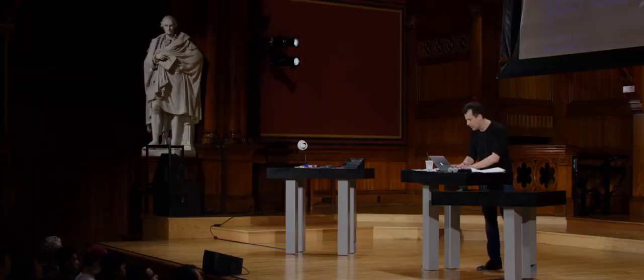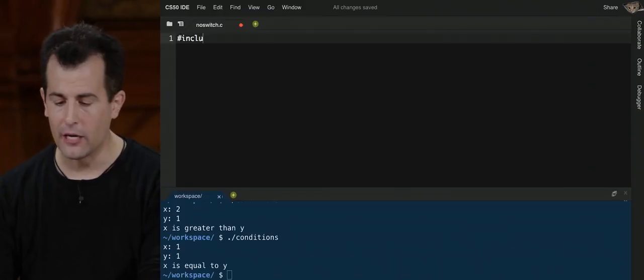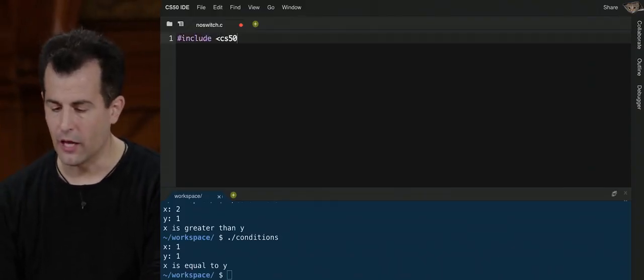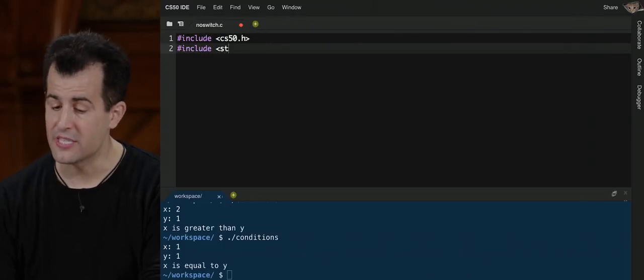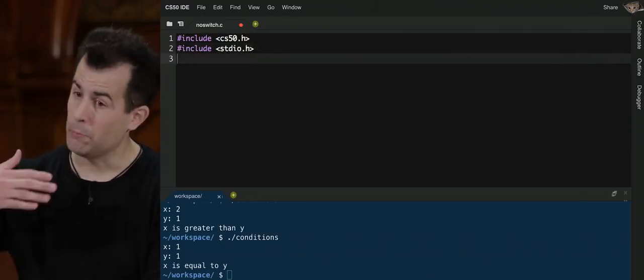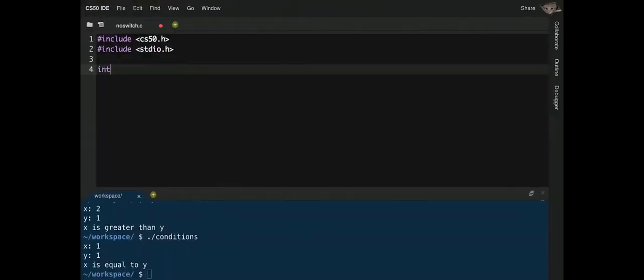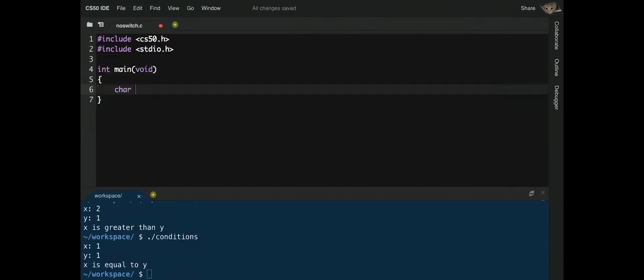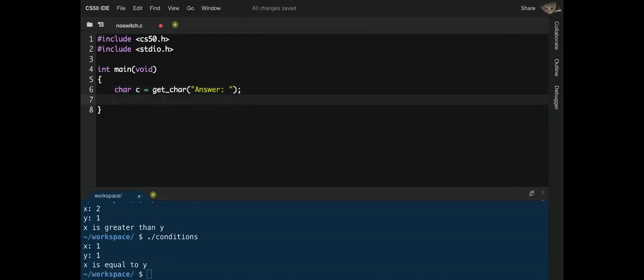I'm going to call this noswitch.c for reasons that will become clear in a moment. And I'm going to go ahead and include the CS50 library. I'm going to include the standard library so that I can get input and print output. Int main void, which is the one line we'll just take for granted today. And then here I'm going to do the following. Char c gets get char. And I just want this to be the user's answer. Char is a single character, not a string, which might be a whole phrase or paragraph.